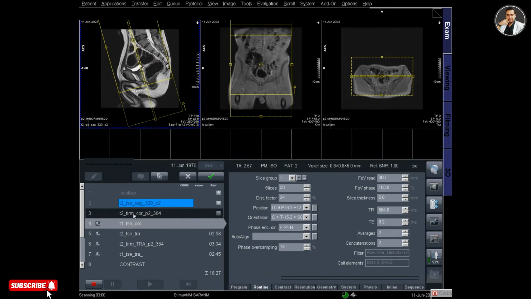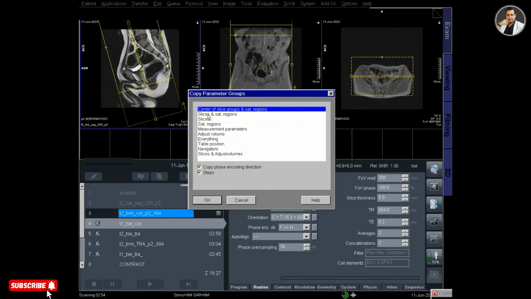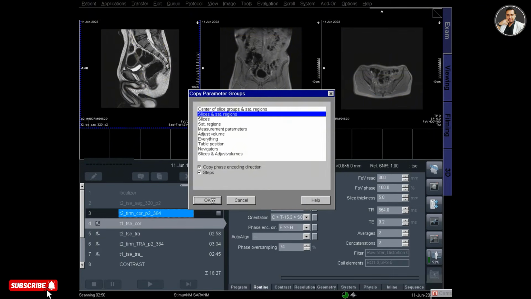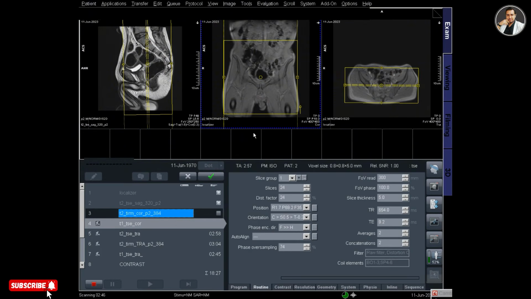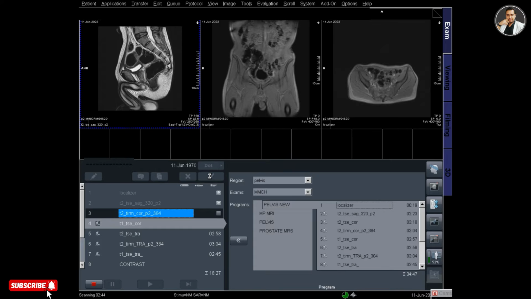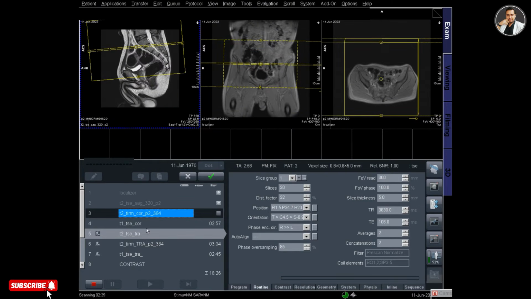And T2 STIR coronal has been planned, and now open the T1 coronal protocol, and just copy the parameters from the previous T2 STIR coronal, copy the slice and saturation region, and you will see that the same planning is shown as before. And now apply, and now 3 transverse sequences remain: T2 transverse, T2 STIR transverse, and T1 transverse.